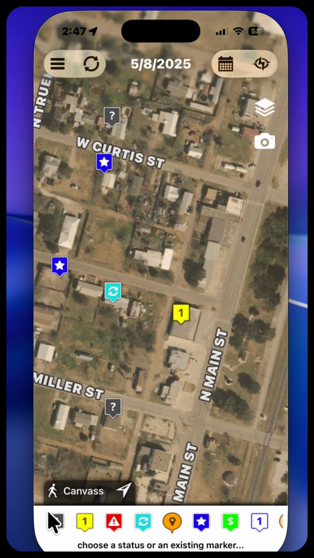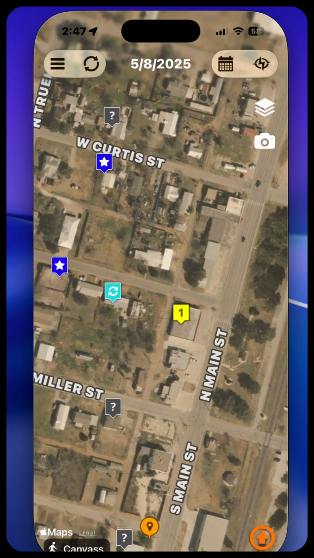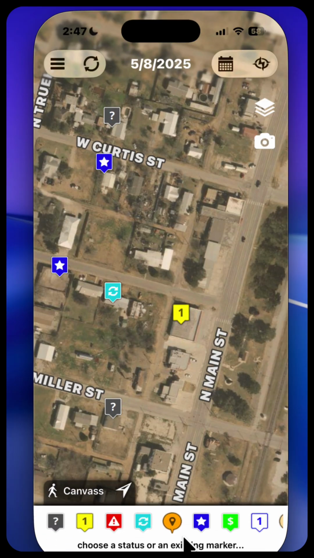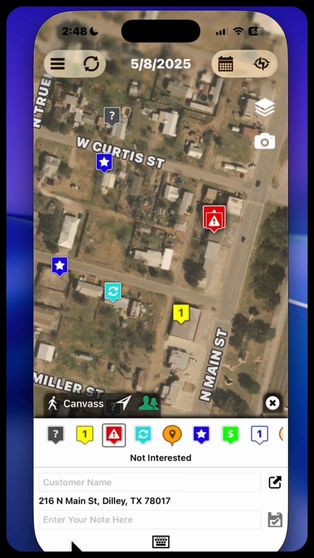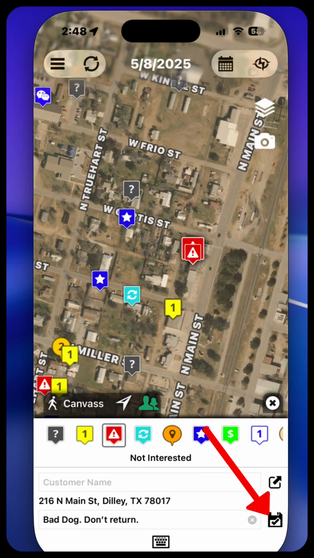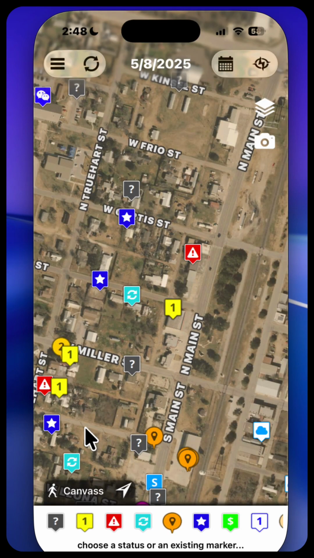So far we've learned to activate Canvas, you just have to tap the word Canvas. To drop a pin, you're going to choose one of the statuses at the bottom. I'm going to tap the not interested and then tap the rooftop. And to leave a note, just tap down at the bottom, maybe say something like bad dog, and then choose save. All right, so I'm going to drop another marker and pull data.